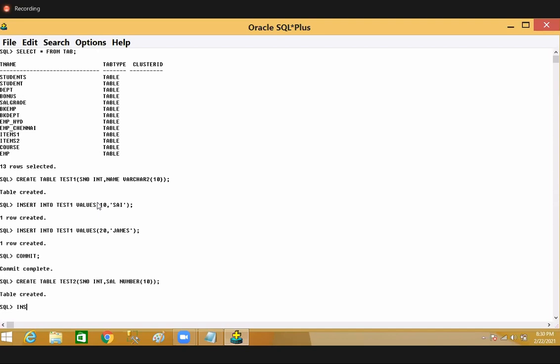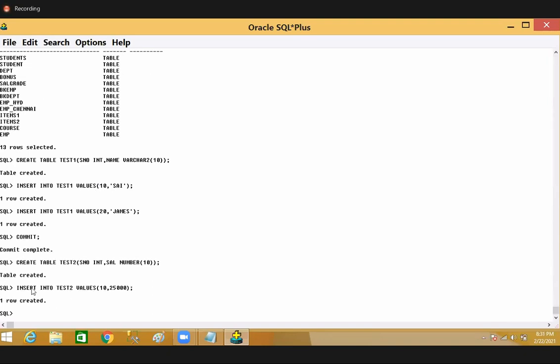After that I need to insert a few records into test 2 also. So values: serial number 1, 10, and I'm using 25,000 salary for the first one. And the second record I'm inserting here into the test 2 table.